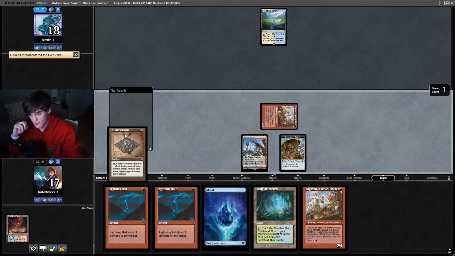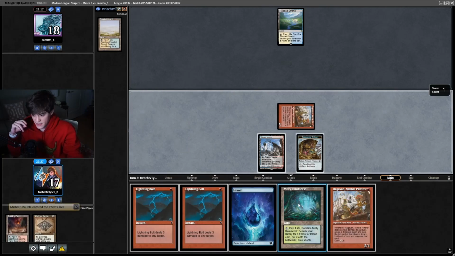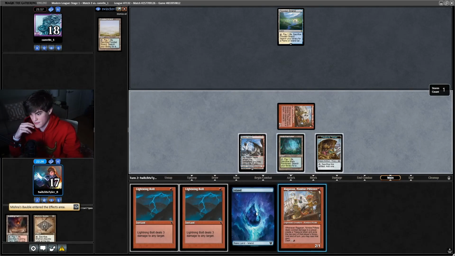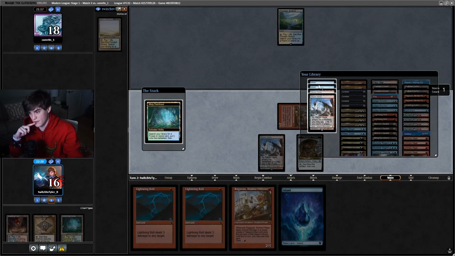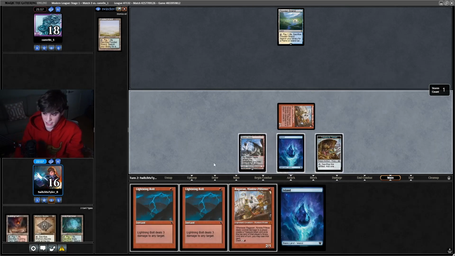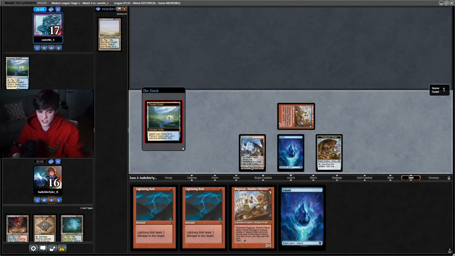Okay, well, I'm going to bauble myself. See what we get. It is another land. We do not want the land. We kind of want a basic for Blood Moon, but we kind of want red sources. I'm going to get the basic just in case, because Blood Moon is just such a game winner against them.